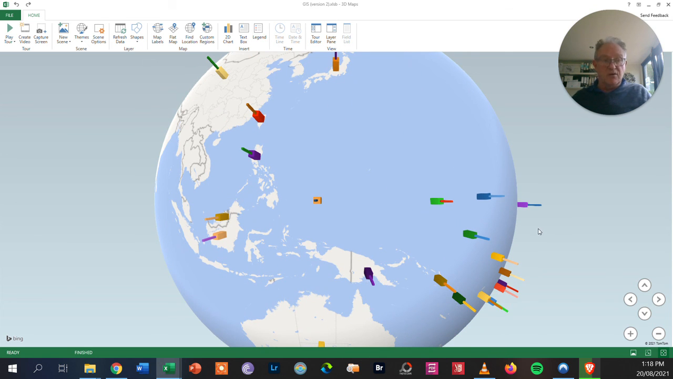You can even plot it on city maps or fictional maps. You can plot it on any sort of geographical setting that you like, really. Anyway, that's just a few new things about Excel.